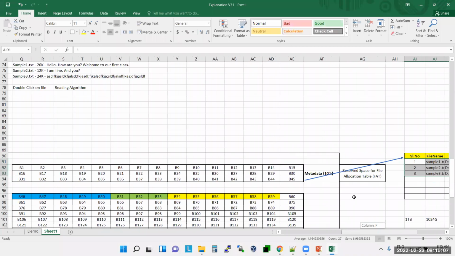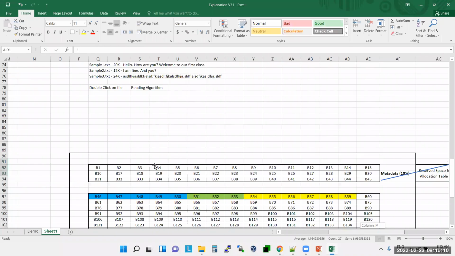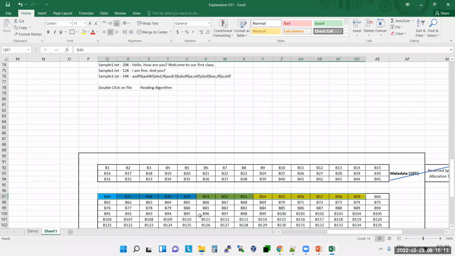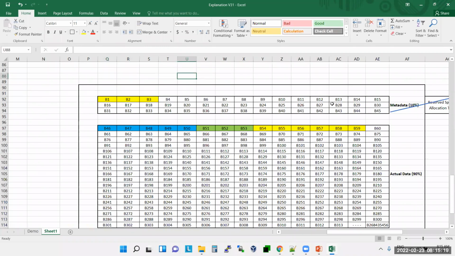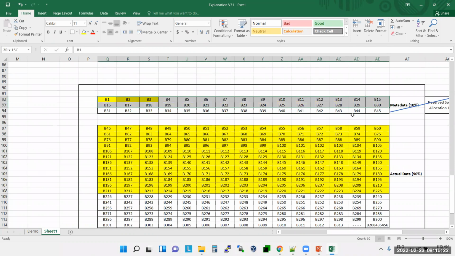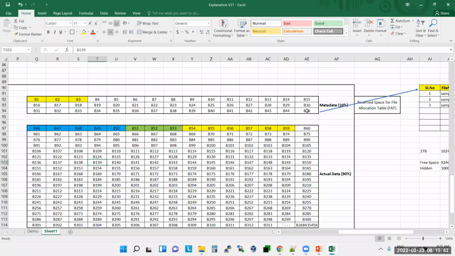So if this is 10% full, this is also 10% full. If this is 50% or 60% full, this will also become 60% full. Understood? Yes, sir. So I hope you got an idea of how the data writing is happening. You understood what is the file allocation table, what is metadata, what is actual data. So what happens when you format this one?